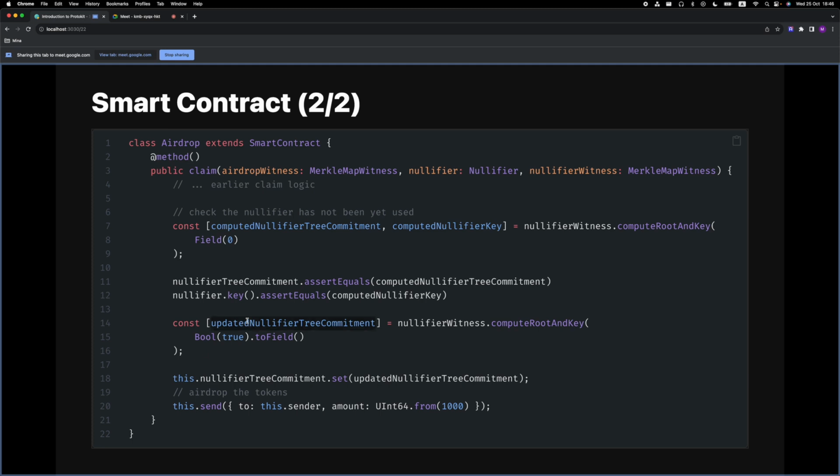So we have the updated nullifier tree commitment, and we can store it on chain using the account update state. And then once we've done all of this, and the proof didn't fail because the nullifier has not been used yet, and the airdrop inclusion was proven as well, we can then use the send API of the smart contract to send Mina to the sender of the transaction and give him a fixed amount.